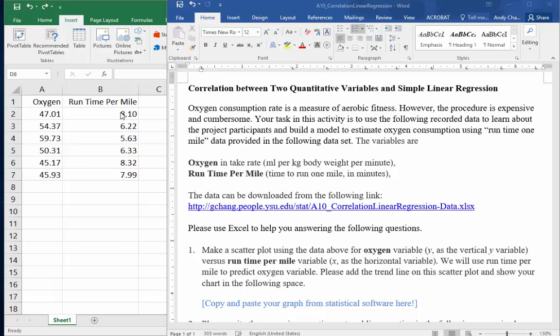And the goal in this project is to first study the correlation between the two variables and try to use run time per mile to predict or to approximate oxygen consumption. So usually the first thing we do for this type of problem is make a scatter plot.